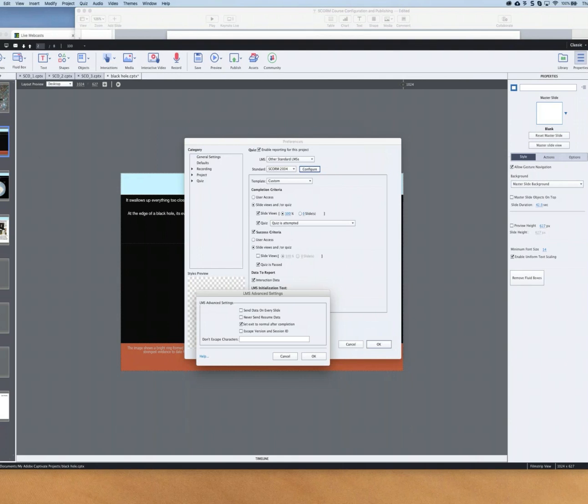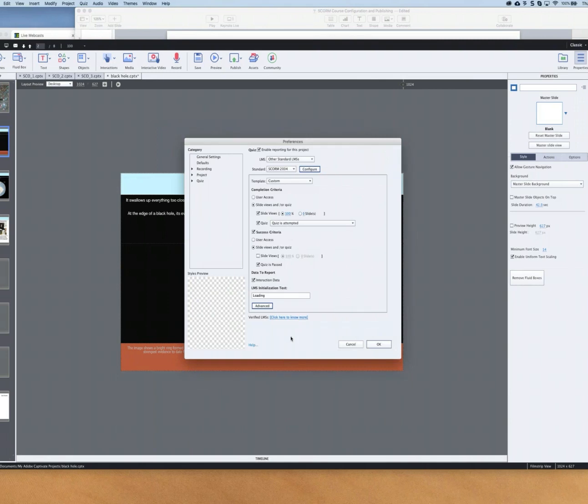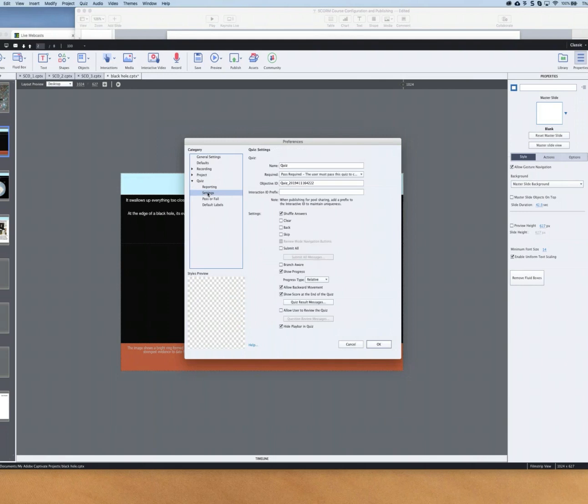This last one, escape version and session ID, refers mostly to AICC publications, so we don't really have to be concerned with that one for SCORM. So that's the reporting part of the quiz settings. If we go further in, we can interact with these settings here and tell each question should shuffle its answers or choices. We can control which navigation shows on here. If they have picked a particular question that they want to clear, we can include the clear button, and then the back button or skip.